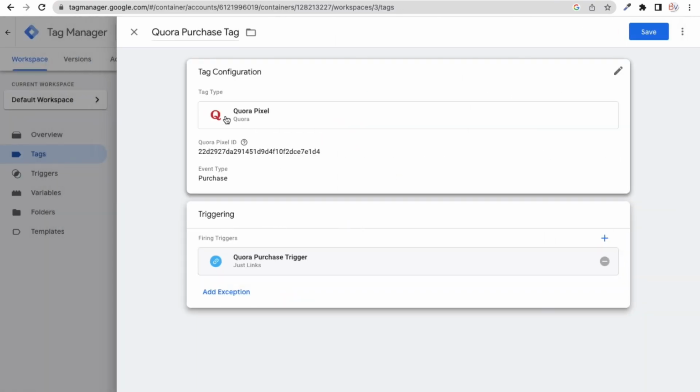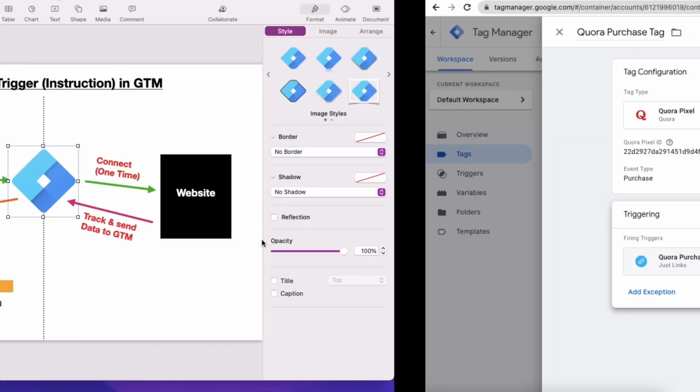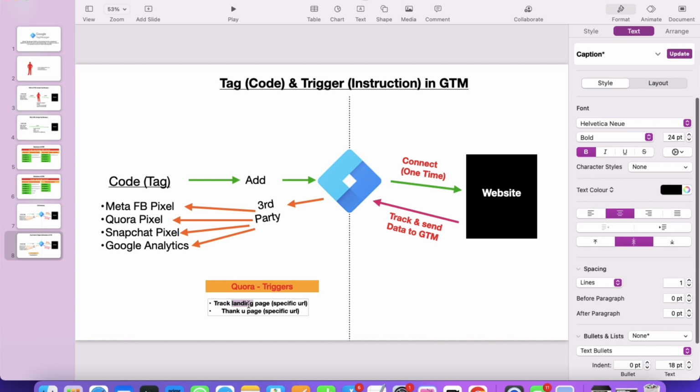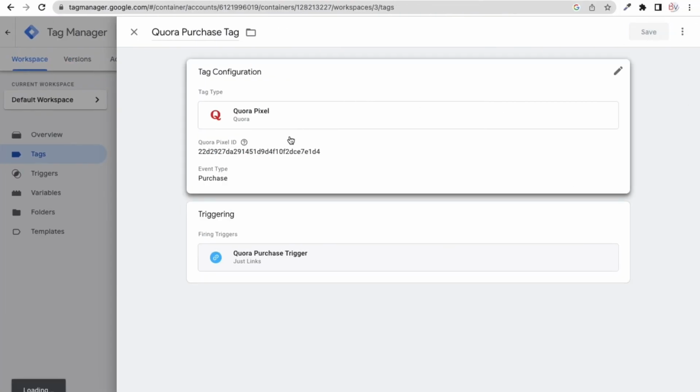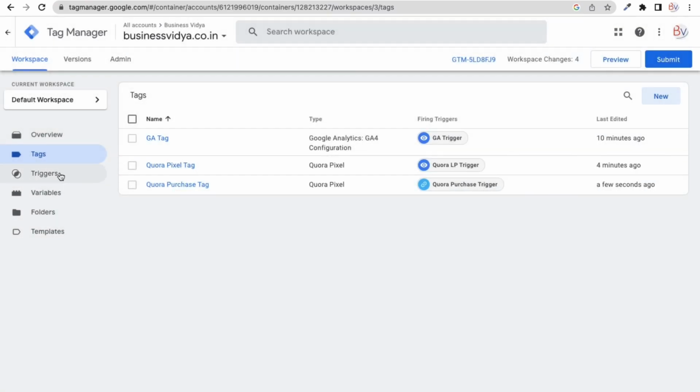So you can see your tag and trigger have been created. We have created two triggers for Quora, first for the landing page and second for the thank you page, basically for the purchase. In this way, just click on this save button, and that's it. And here you can see we have created three tags: for Google Analytics, for the Quora pixel especially for the landing page, and for this one we have created for the purchase. And you can see the same on the triggers as well.